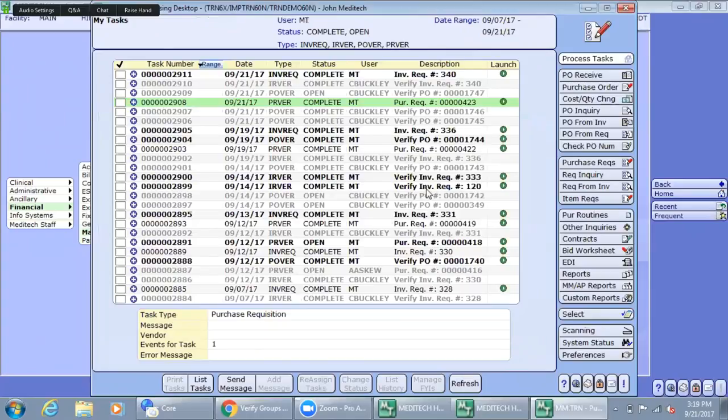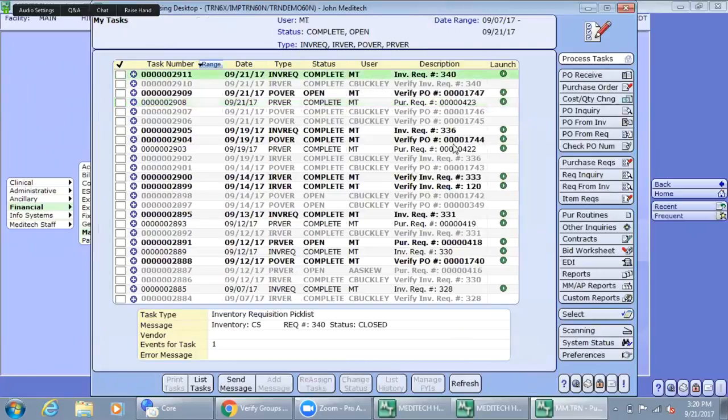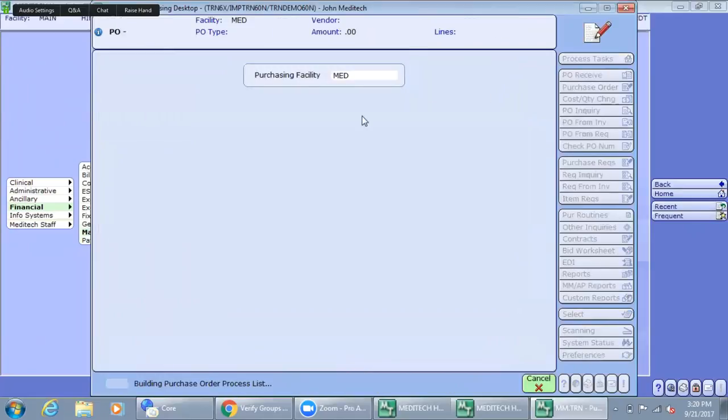So right now, our purchase order verification task for PO 1747 as the MT user is still grayed out, indicating that it's an FYI task. So if I refresh this, you'll see that my screen has updated with the most updated information. So this task is now in bold, indicating that it needs my attention. And I will go ahead and launch that task.